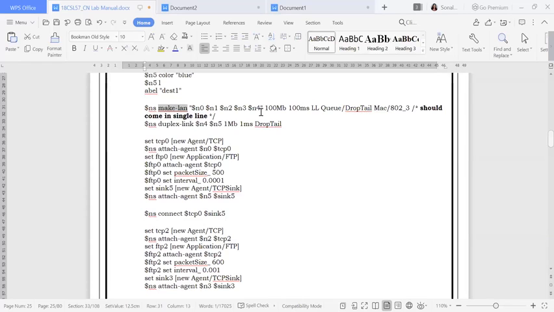Within the double quotes, with a space between them, that is the syntax: $n0, $n1, $n2, $n3, $n4. What will be the speed and the time? So 100 Mbps, and the delay will be 100 milliseconds. Within that time period, they are going to transfer the packets.